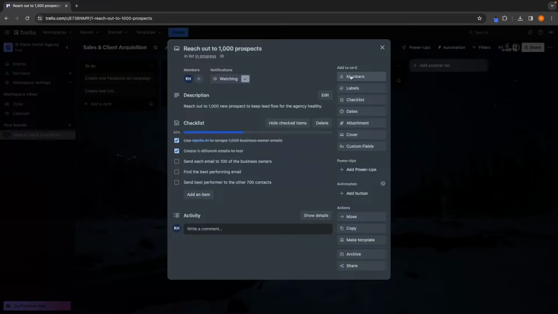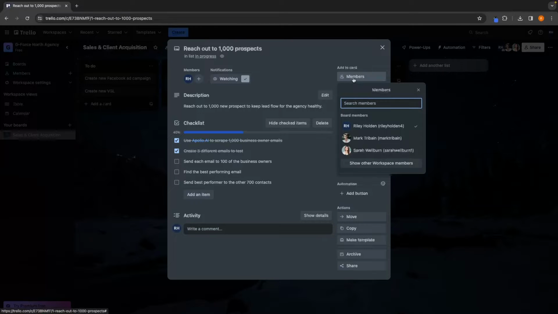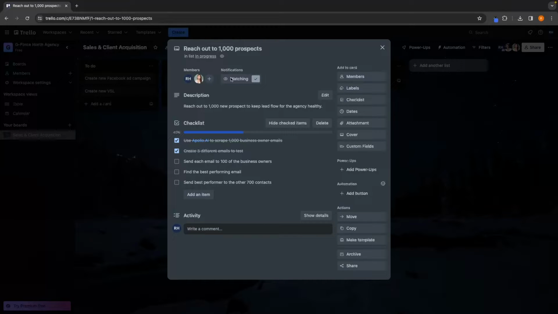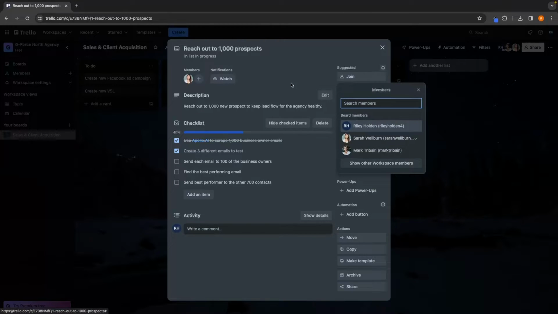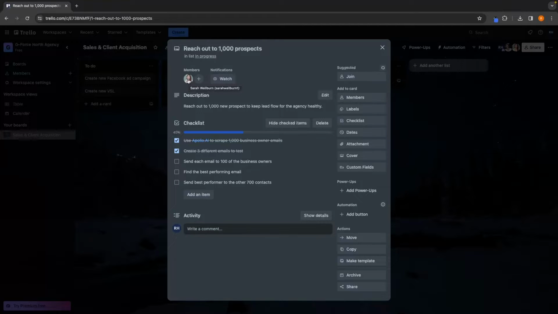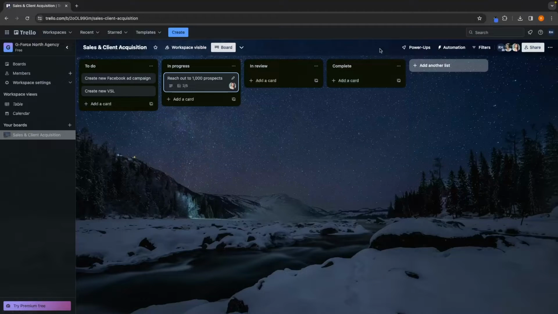Over on this left hand side, we can also add members, and this is going to allow us to set and assign these tasks to different team members. So in this example, reach out to 1000 prospects, I can click into members, and right here, it's going to list all of the members that I have on my board. So I can currently set this to Sarah, and as we can see, Sarah is now on here. I'm also going to go here and remove myself. And now because I set this up, Sarah is in charge of reaching out to these 1000 prospects. If I exit out of this, we can also see Sarah is shown right here.